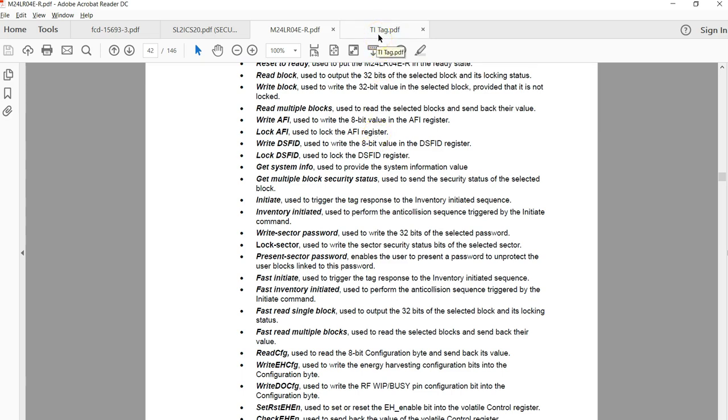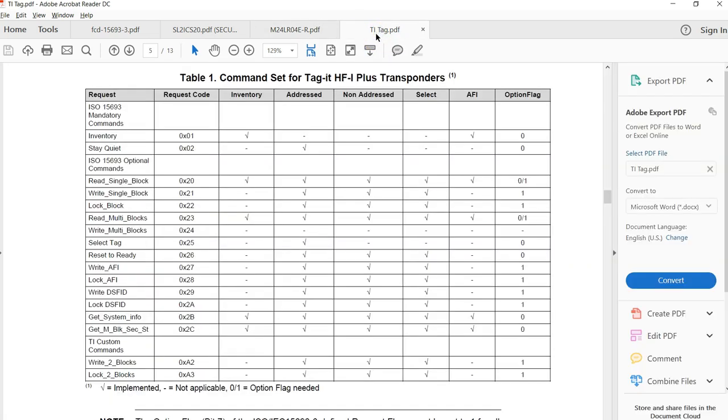I'm also going to see what is available in the Texas Instruments tags, the TI tag. Here it is cleanly laid out. You can see the mandatory commands, followed by the optional commands, followed by just two TI custom commands, write 2 blocks and lock 2 blocks. And there's also more information here.